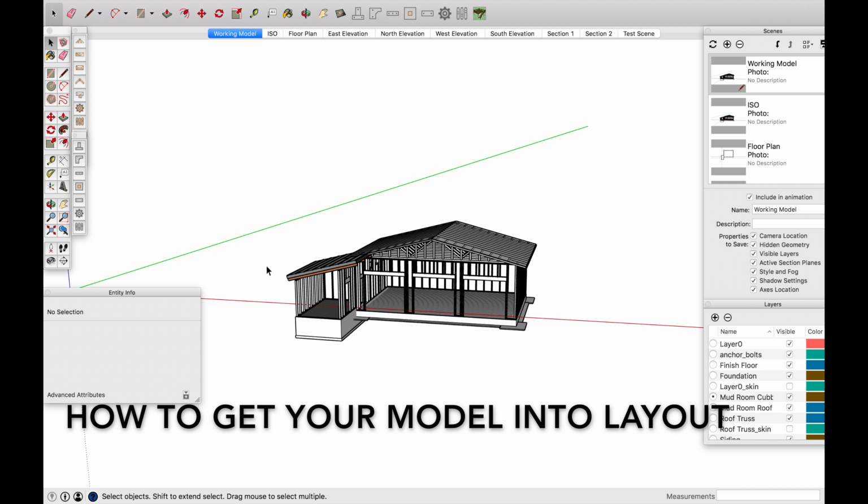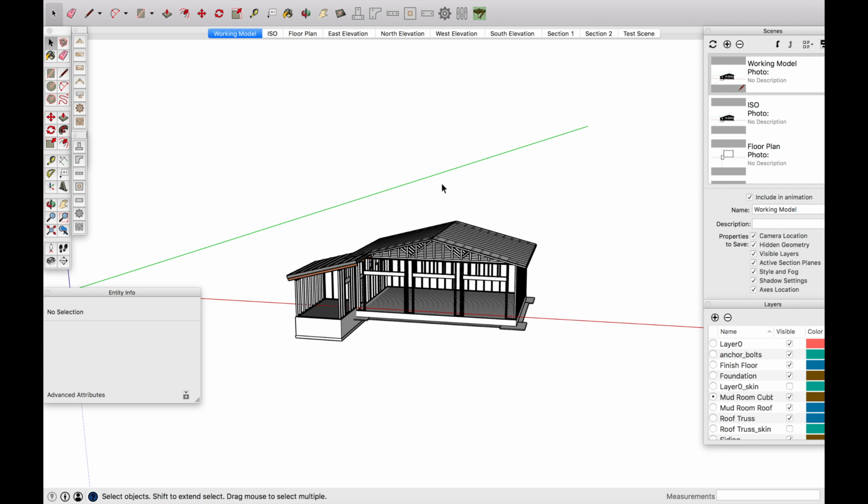Okay, what I wanted to show you guys today was how to get your model into layout. In previous videos, I talked about how to set up your plans for layout, but today I just want to go over the really simple basics of getting this file into layout. And then in 3 different videos, we'll talk about how to set up your plan for layout, how to get it into layout, and then finally what layout is and how it works.